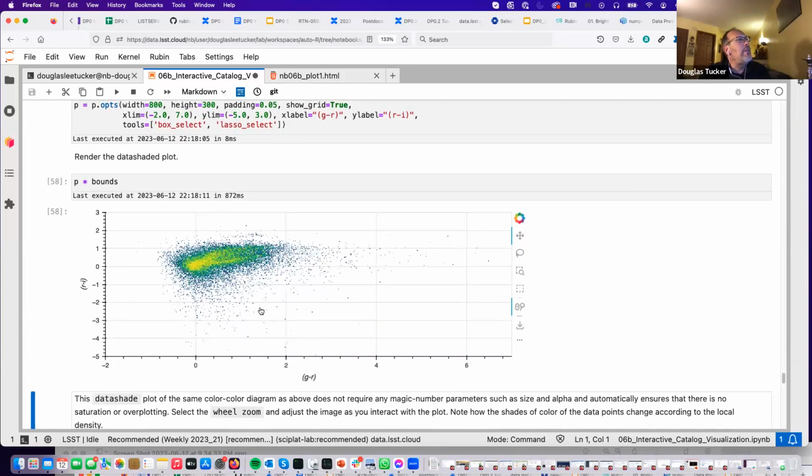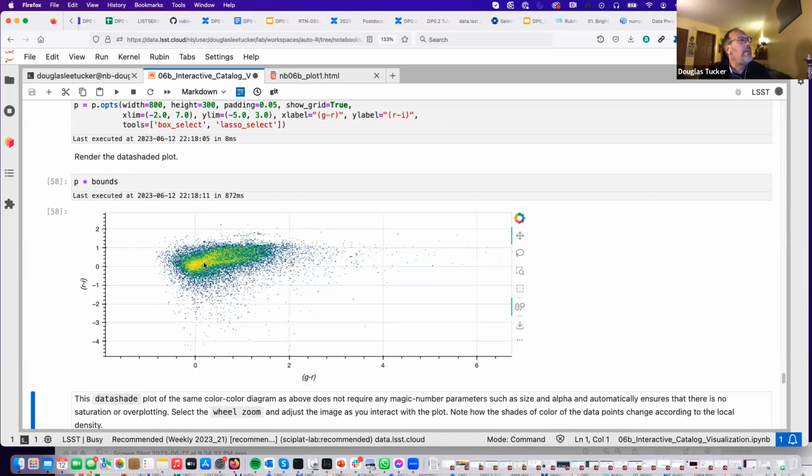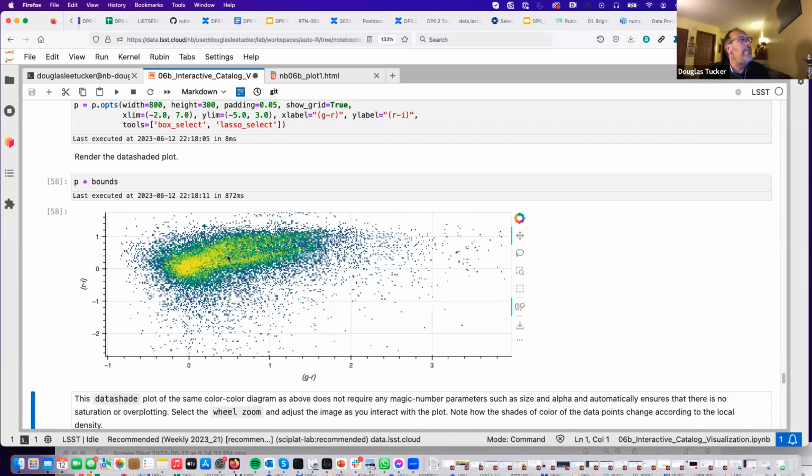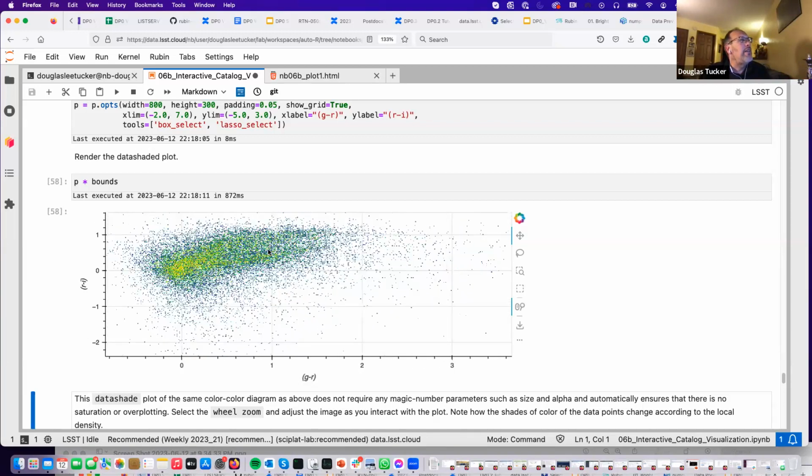And here is what it looks like. This is still the 20,000 or so points, but it bins things. When you're looking out here for things outside, single points are just single points, but where it's really dense, it does some binning, so you can trace out features better. And as you zoom in, it adjusts the binning.